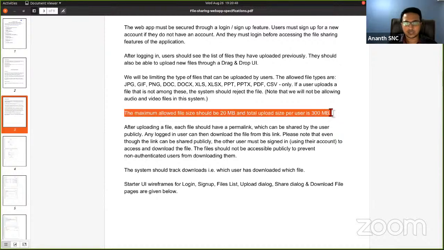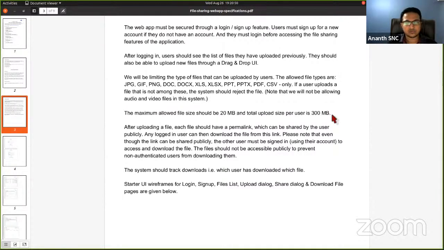If you see Dropbox, they have like 2 GB or 3 GB of free space, and after that they sell the space. Similarly in Google Cloud, I don't know what the limit is, but it is like 5 GB or 15 GB or something. After that they sell the space.